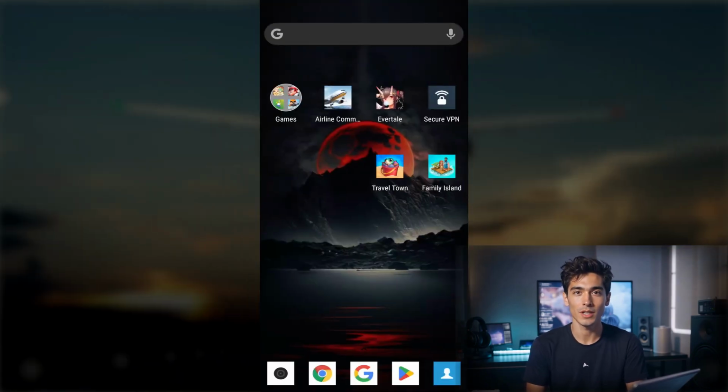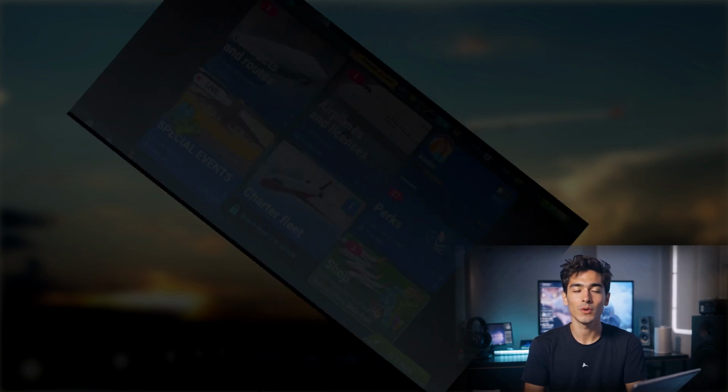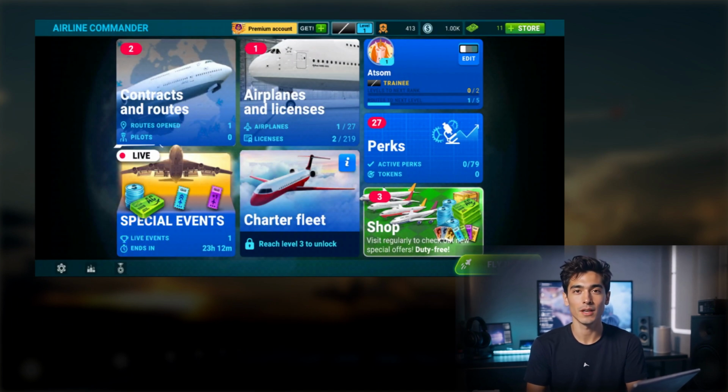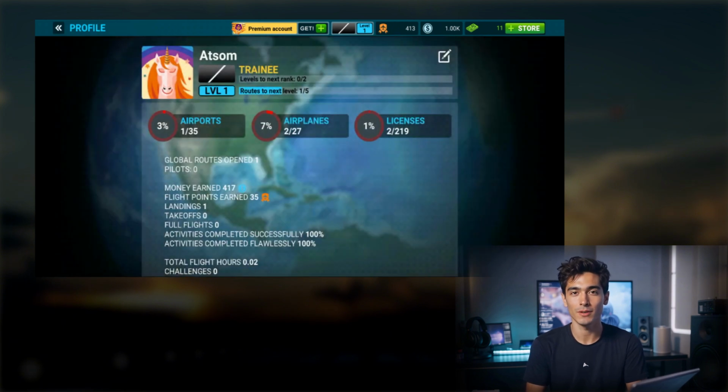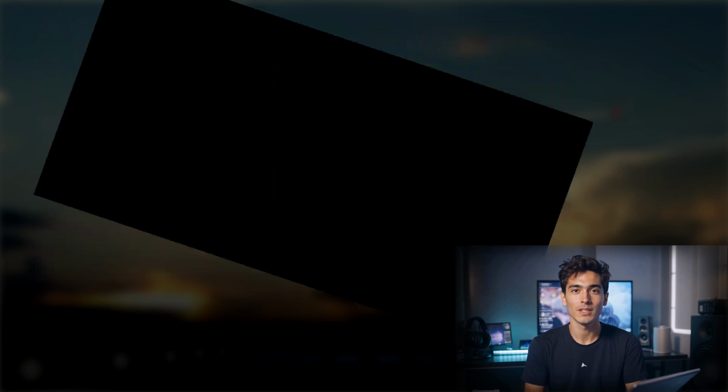First up, we need our user ID. It's important, so don't skip this step. Here's how to find it. Launch Airline Commander and head over to your profile settings area. Look for your unique user ID. Make sure to copy or save it somewhere because we'll need it in just a second. Got it? Cool, let's keep going.